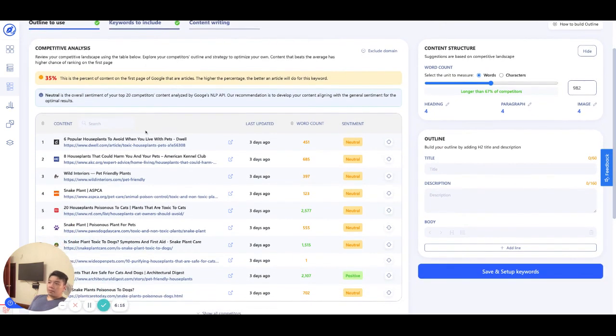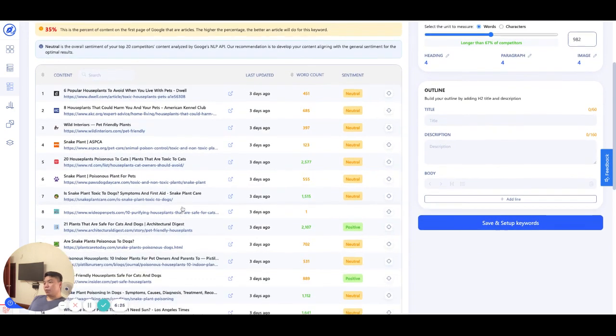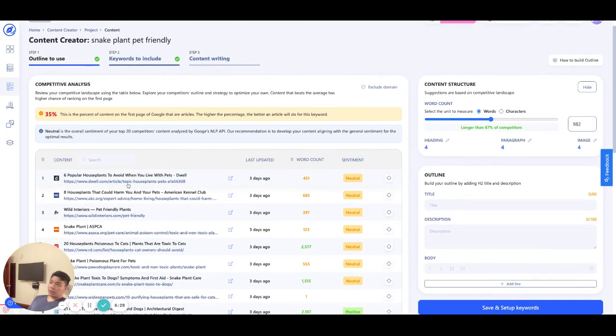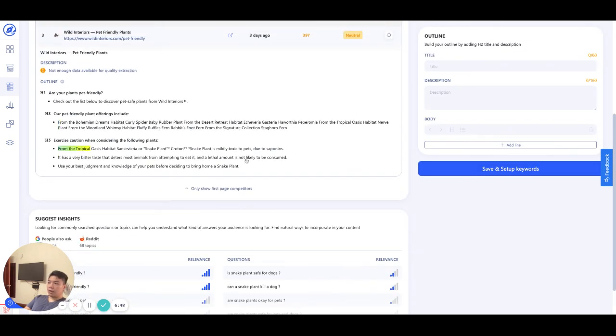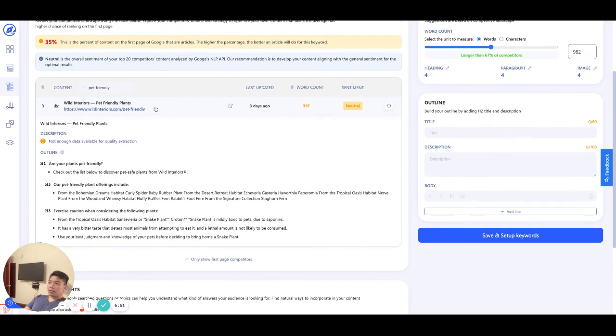In step one, there are a few small updates that we did. One is that we got a search bar here in the content. For example, if you want to look for a very specific keyword that is listed in certain titles, like pet friendly, you could simply put it here, and you see how many companies actually have the words pet friendly in their title and whether they are ranking. Right now it's ranked three. Click on it, and you'll be able to see the whole outline of how they structure their content.